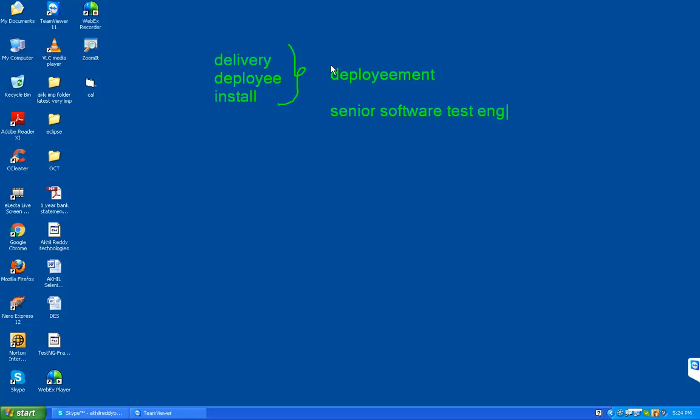After developing the application and after testing the application, we need to deploy the application into the client environment. For that purpose, some companies separately maintain deployment engineers, while some companies will not. The senior software test engineer will go to the client place and install the application into the client environment. If the installation is successful, then they will come to the conclusion that the given guidelines are correct.